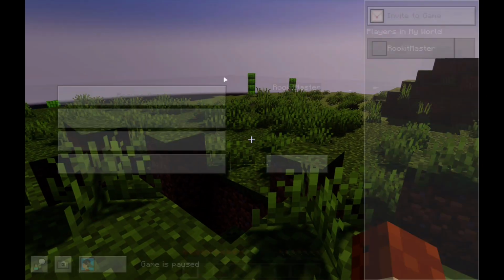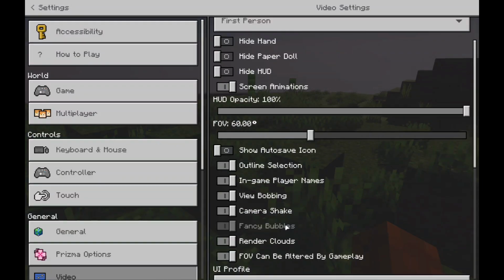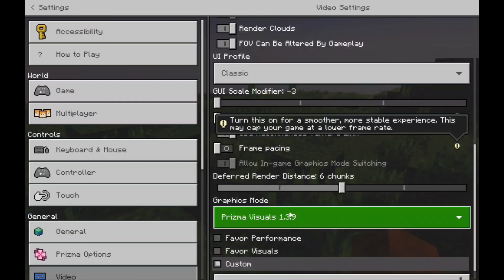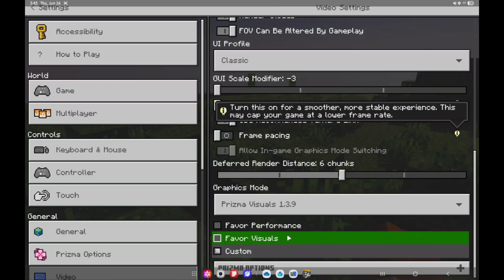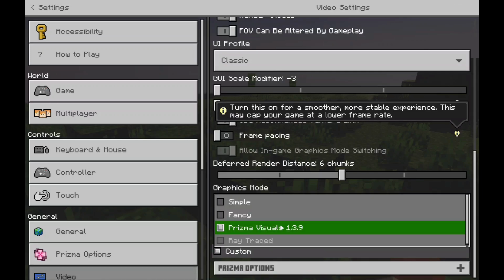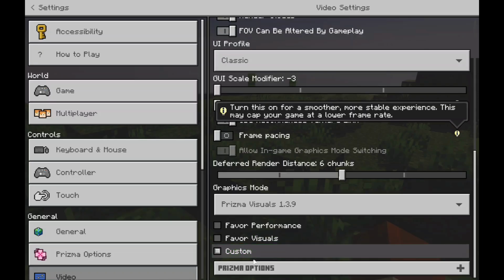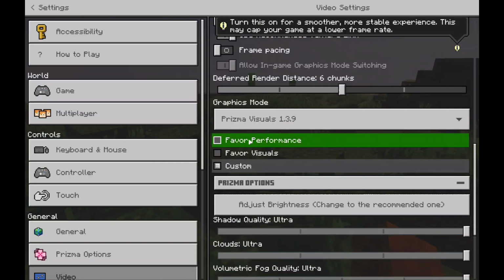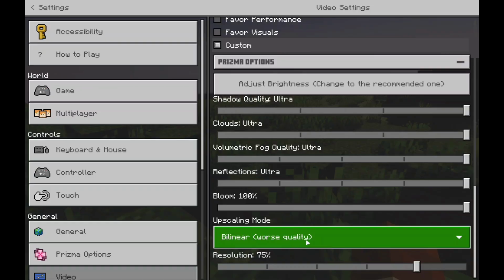I don't think it has any glowing ores, but that's okay. It still looks like Minecraft. I'm going to turn the brightness up a bit. Prisma Visuals 1.39. Look at that, there's ray traced, fancy, and then Prisma Visuals. It completely replaces the regular visuals. That's pretty cool, I love that. This is why this shader was on this list. The girl who created this, I think it's a girl, you'll see when you go to the link in the description, made a very good job.